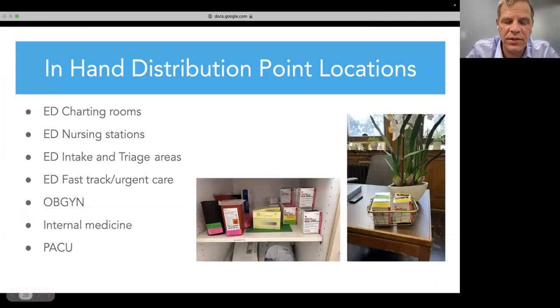So PACU. Let's think about our post-surgical patients who just had a hip fracture and repair, and are going to be put on a bunch of opioids heading out of the hospital. They should walk out with the naloxone kit as well. So really thinking about our surgery partners.